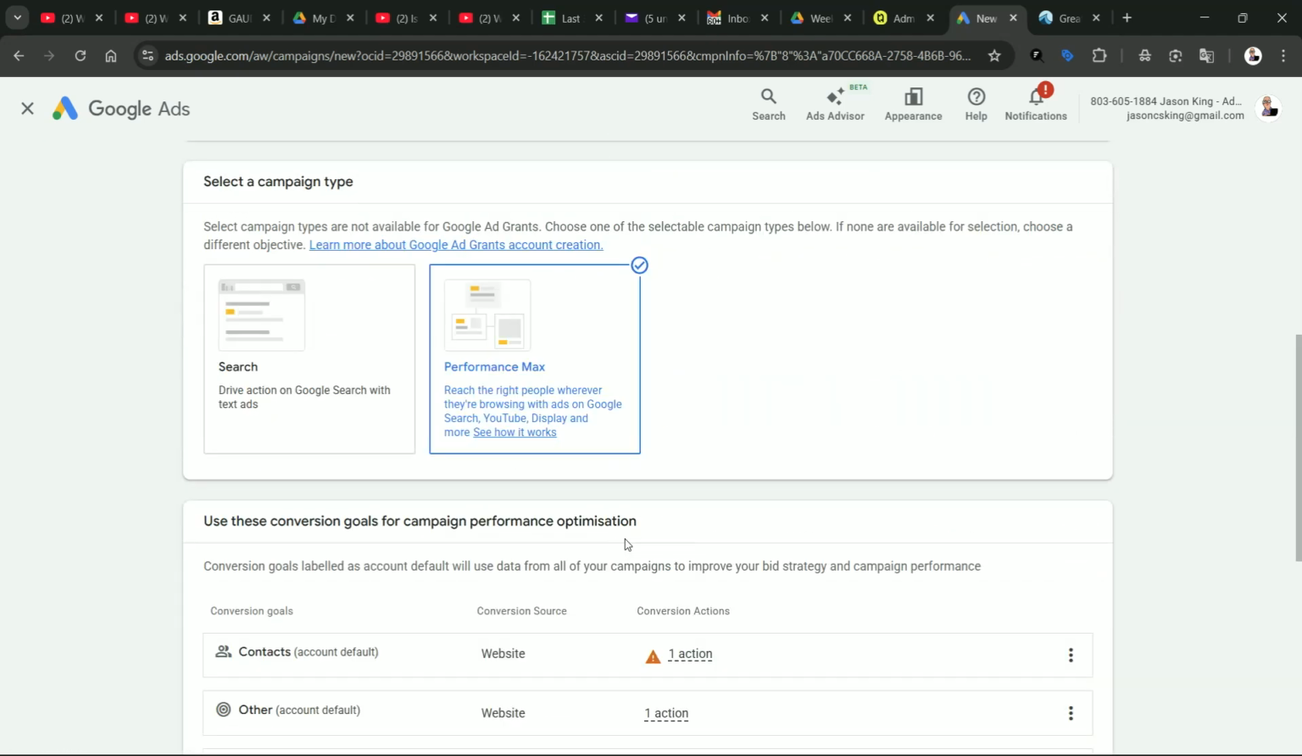But I need to point out something here. There's a bit of a fib. It says that Performance Max will reach people wherever they're browsing with ads on Google Search, YouTube, Display, and more. Now, that's not true. Currently, as of early 2026, Performance Max only puts ads onto Google Search and Google Maps, not on YouTube, not on Display. So, for example, there's no point adding a video to your ad because it will never get shown. However, it's entirely possible that later this year or in the future, new inventory will be added and ads might get placed in some other places.